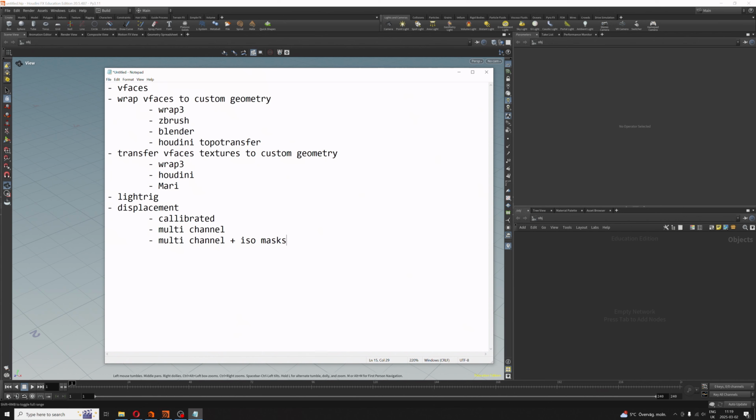And again, this is a very common practice. We used to make isolation masks for all characters, really, not just for digital doubles. So this will give you extra control, because then you can use your multi-channel displacement, but you can control it per area, meaning that you can have more wrinkles or less skin pores or whatever details, depending on what area of the face you are focusing on.